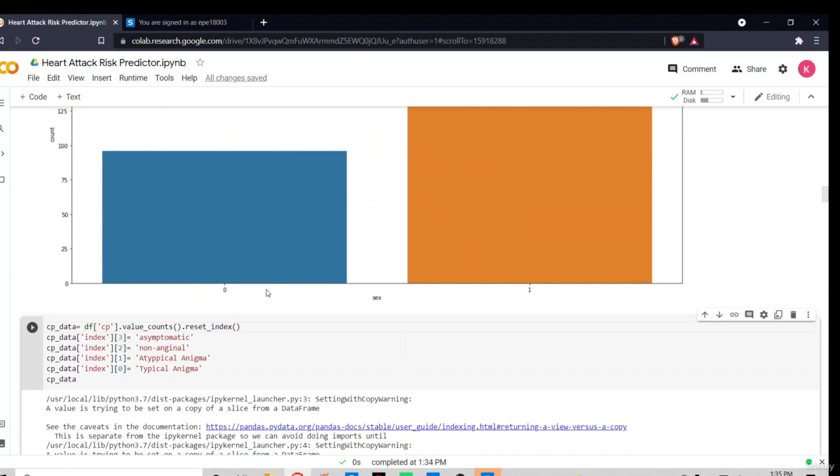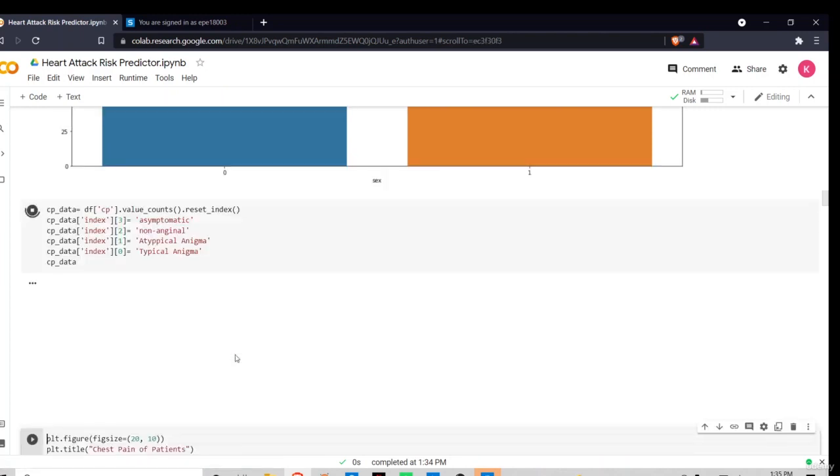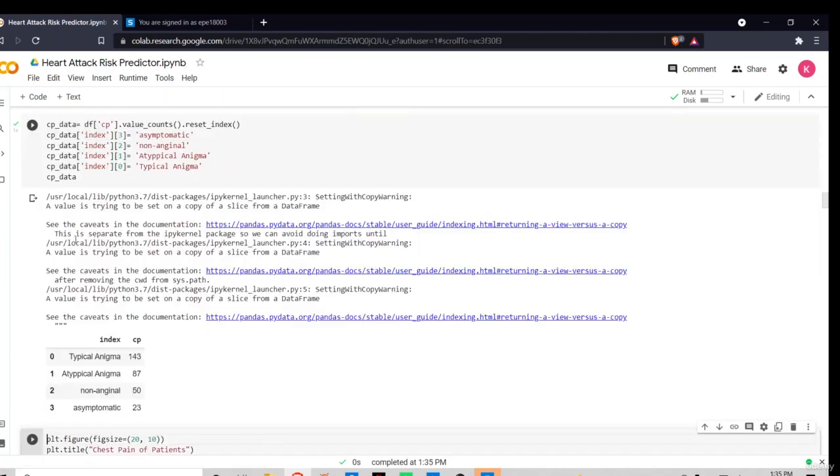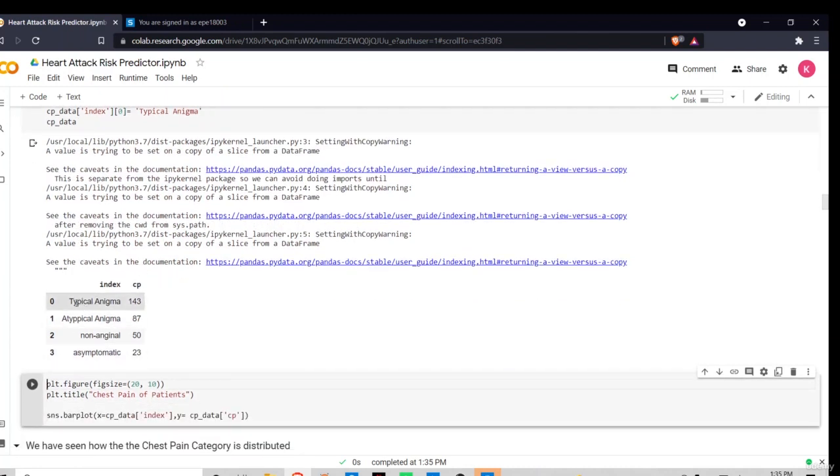Now, for the categorical variables like chest pain, we'll do one thing. We'll use a command, df['cp'].value_counts().reset_index(). This will give me the value counts of the different categories, and then we'll convert it into a data frame so that we can have an idea of how chest pain patients are distributed. As you can see, it gave me a data frame which shows that typical angina patients are more in number than atypical angina, and asymptomatic are less.